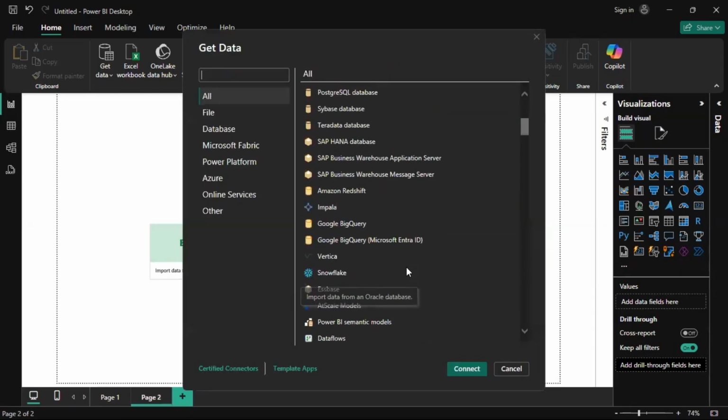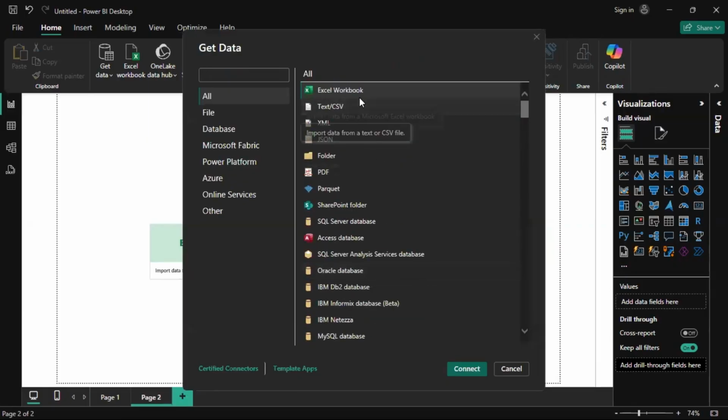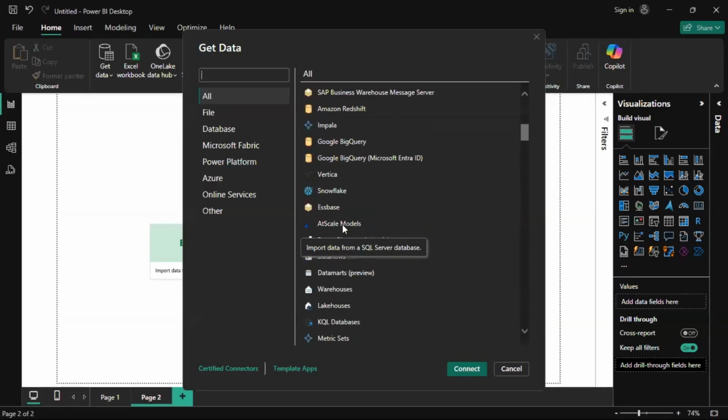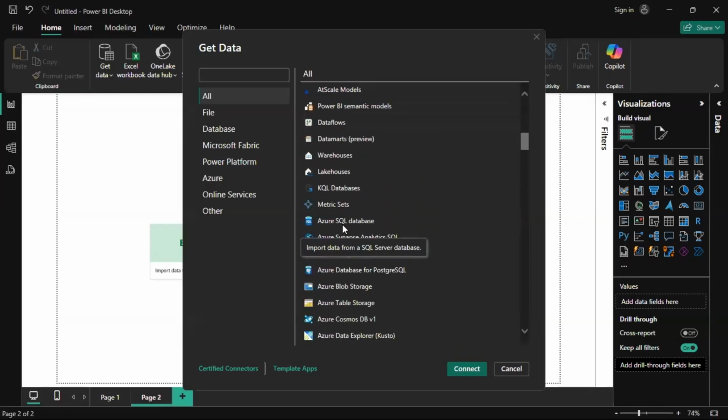So all kinds of data are shown in the same list, like Excel, text or CSV. CSV files are mostly what we all use. Why? Because CSV is related to Excel. CSV means comma separated values. Okay, so this is the abbreviation of CSV. And XML file, JSON, and PDF file, and the computer, SharePoint folder, SQL, Oracle, IBM, MySQL. So all these kinds of data sources are available to use to build the visuals.